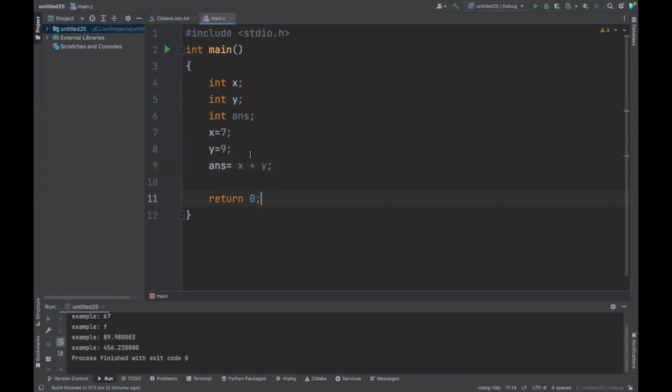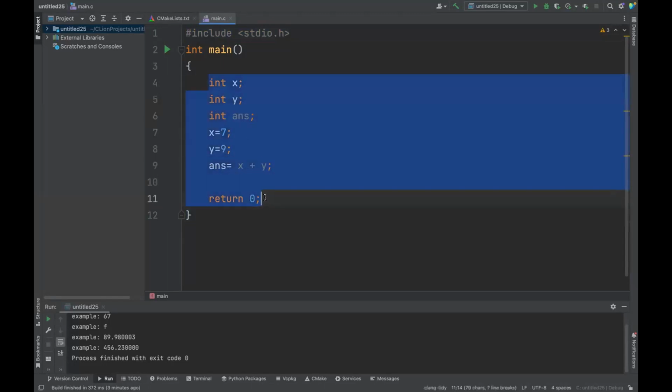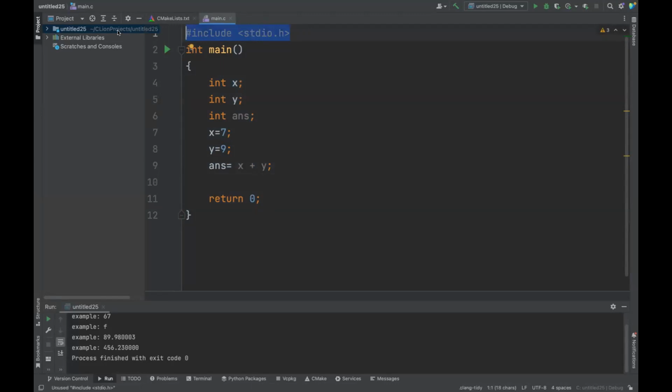Now you can see that this hash include stdio is not colored like previously. Why? Can someone explain why this is in a different color? Can anyone explain? So that may be because we are not using the standard input output, like not inputting anything or outputting anything from this program. Yes, exactly correct. We are not using any standard inputs and outputs in our program. Therefore, this line is not required. You can remove this line and run this program.